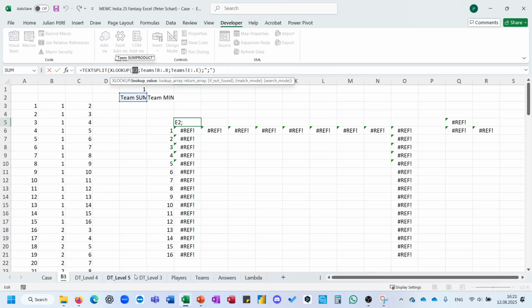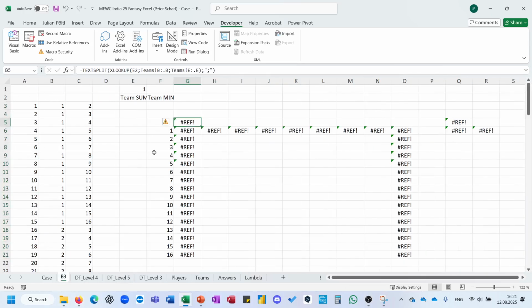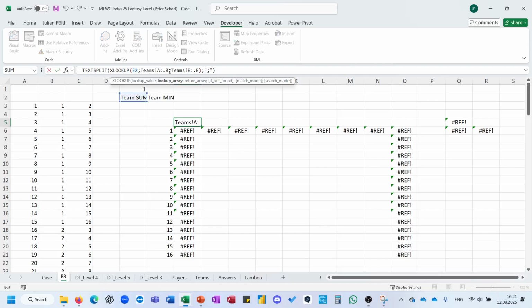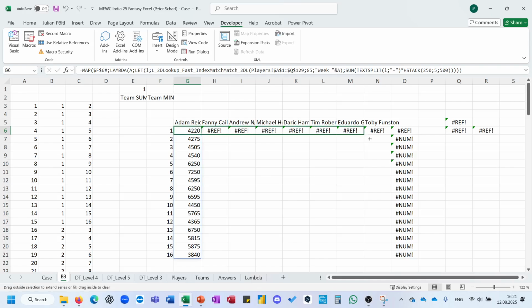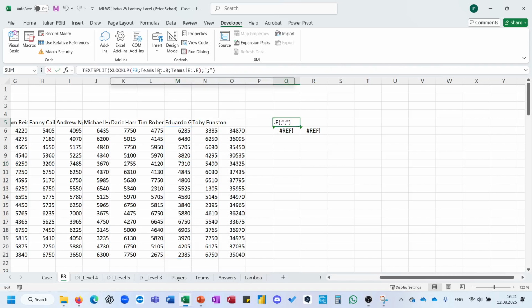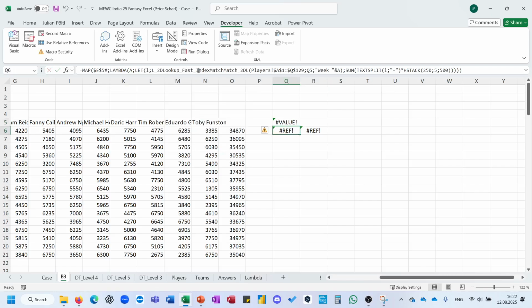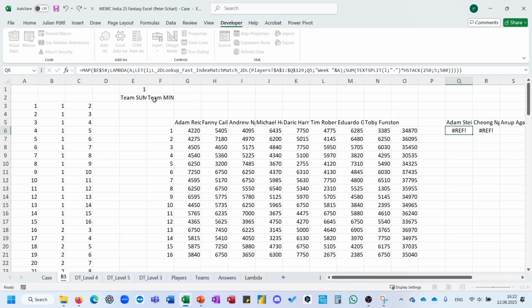XLOOKUP team B and team E. B and E, no, A and D. A and D. A and D. Here we go. A, D, D. And of course, the right cell.